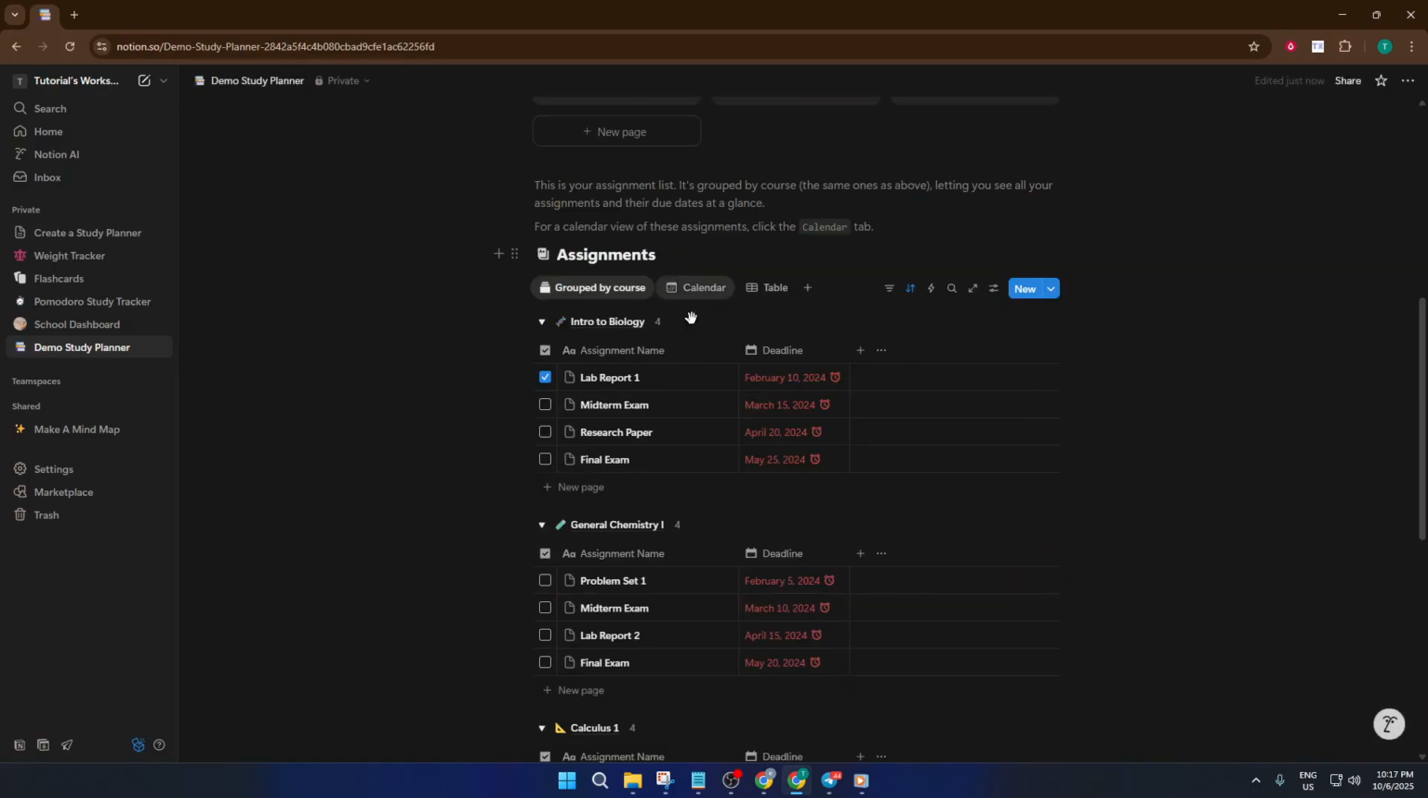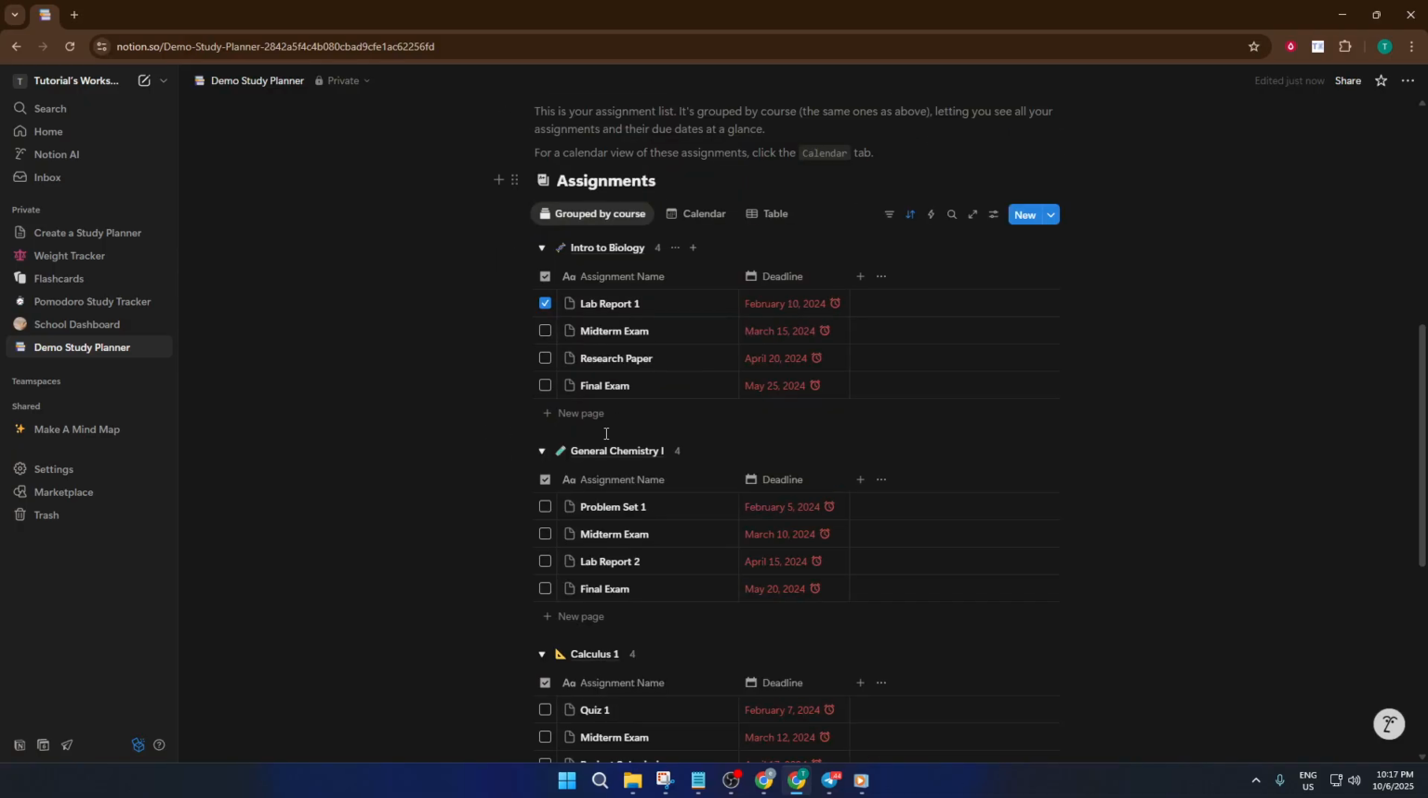And that's it. You've set up a fully functional, great-looking study planner in Notion, starting from a template and shaping it into something personal. If you ever need more features, just revisit the template gallery or explore Notion's widgets and databases to add even more power to your planner.